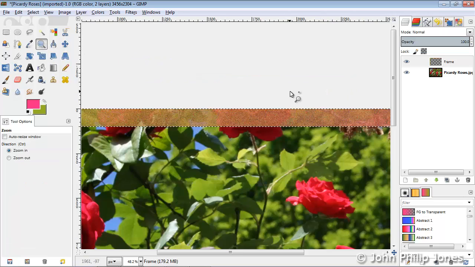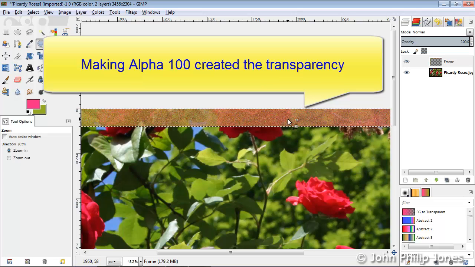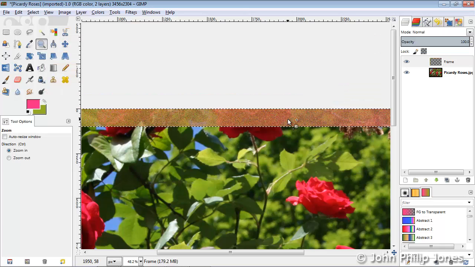Now I'm going to zoom in on this selection here and have a look in this region, and you can see that we've added noise to the actual border. But if you also look closely, you can see that we can see the image below coming through slightly.